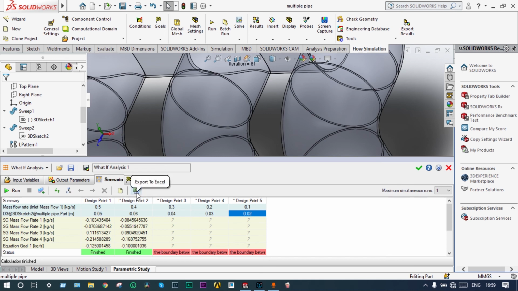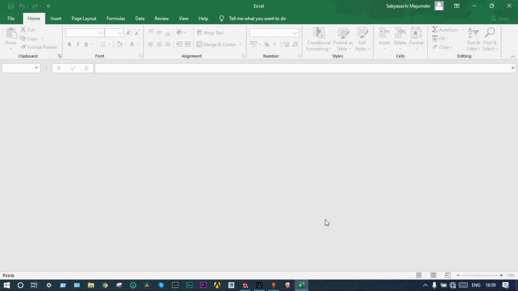Now we can transfer all these files to Excel, and for detailed analysis we can have this data from Excel to see the different variations.